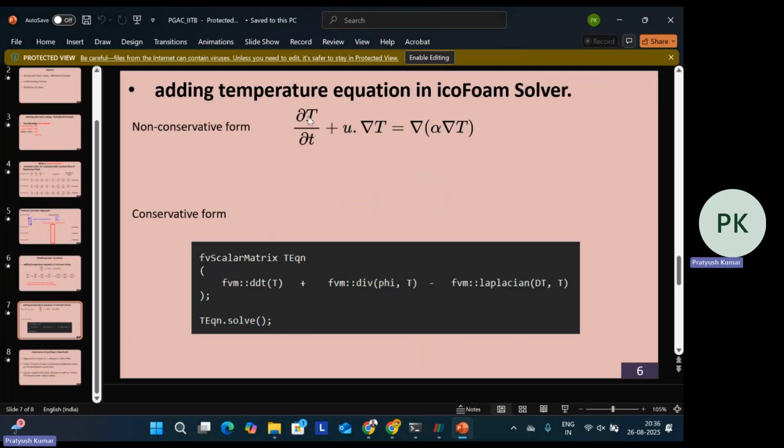The dT by d time can be written as fvm::ddt(T), and u dot grad T can be written as fvm::div(phi, T). Phi here is equivalent to u. This term is called the advection term, and it is shown by this expression, the divergence of phi T. Now we have another term, called the diffusion term. This diffusion term is nothing but the Laplacian term.